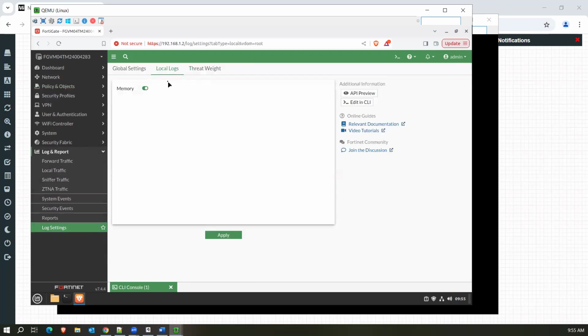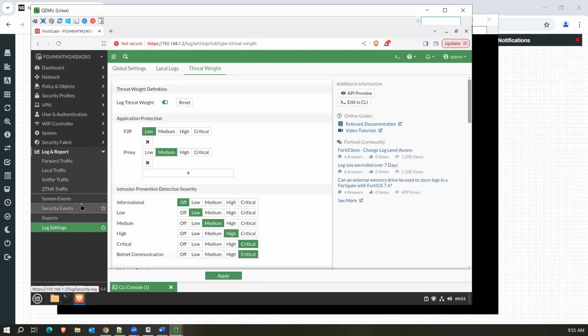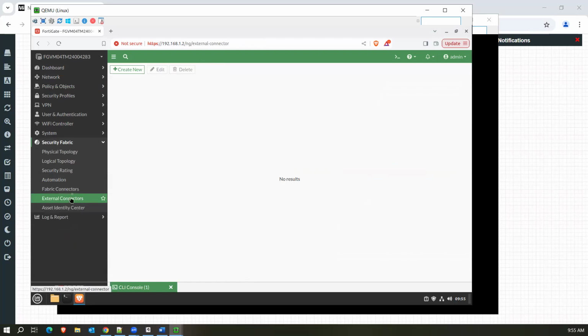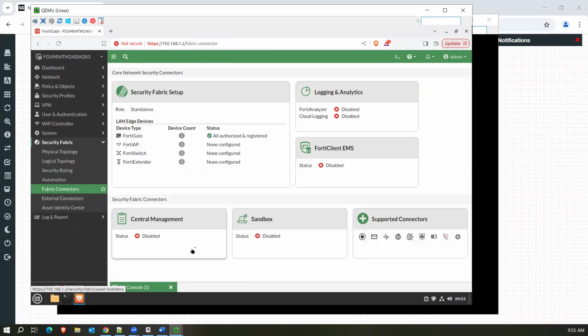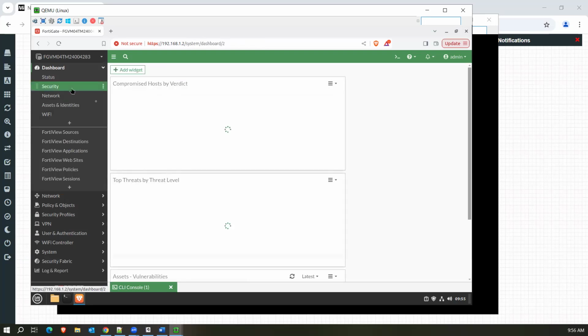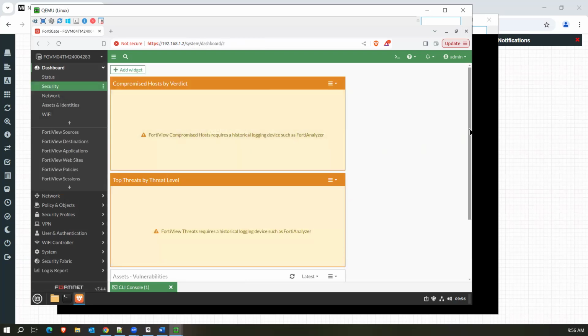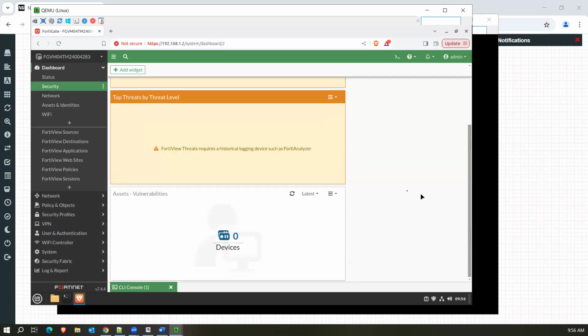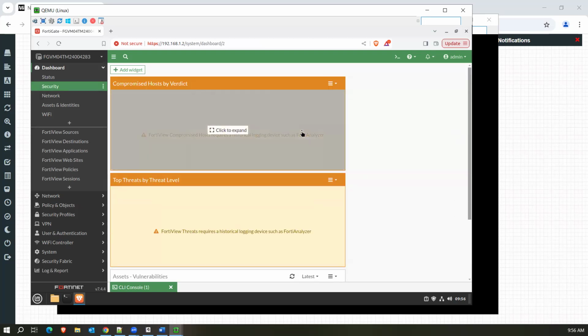Only if we have logs being sent to FortiAnalyzer, which will be available under Security Fabric, Fabric Connectors. Okay, only if the logging service is enabled will we be able to use this dashboard. Basically, it will give you a SOC point of view: what are the compromised hosts, what kind of malware you are getting in your network, and the quarantined devices. Everything will be available under the security dashboard. In this lab, we don't have FortiAnalyzer configured, so we won't be able to run this functionality.